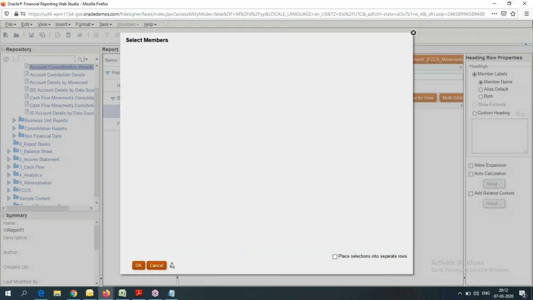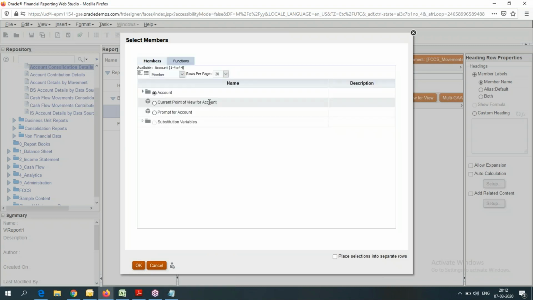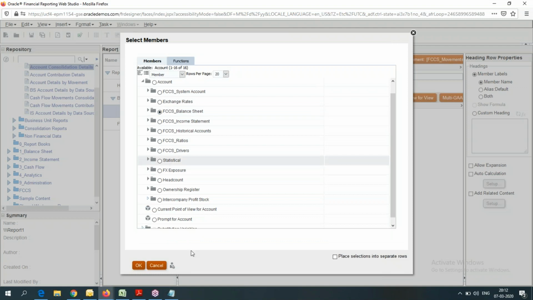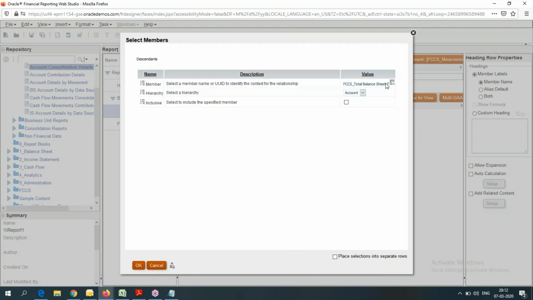So once I select the descendant, I have the option. Okay, I need to select the member here. I want this balance sheet as well on the top. Then I click on OK.